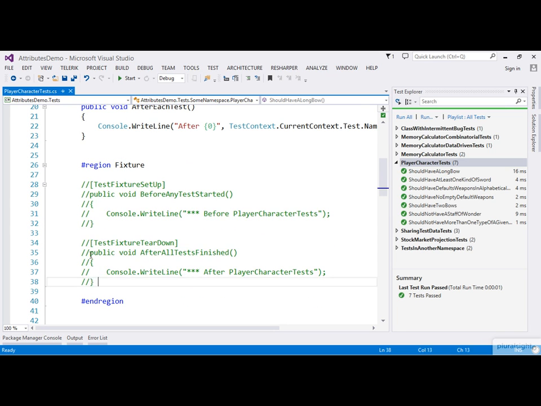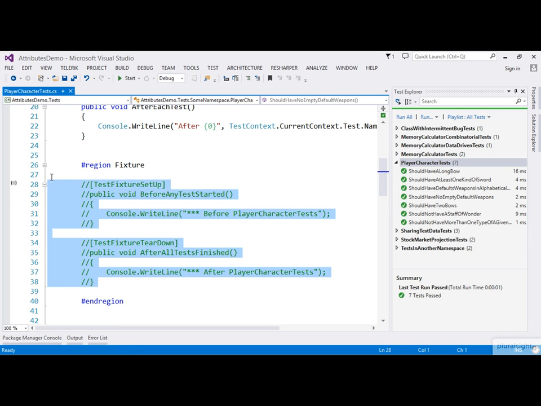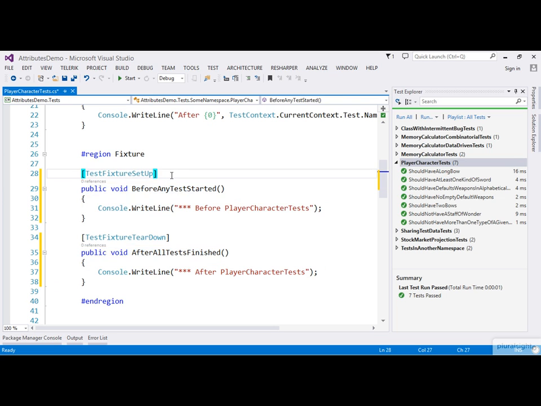So here, let me uncomment these out. The first of these is the test fixture setup attribute, and this will run before any of the tests are started in our test fixture. And again, I've just got this console write line here before player character tests. And similarly, we've got the test fixture teardown attribute, which will run after all of the tests have finished executing. And again, we've just got a console write line saying after player character tests.